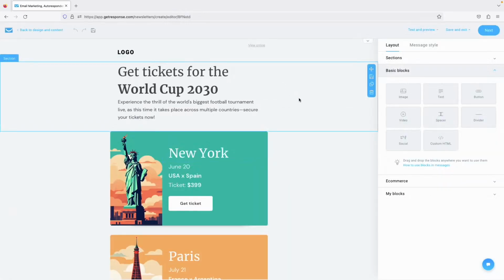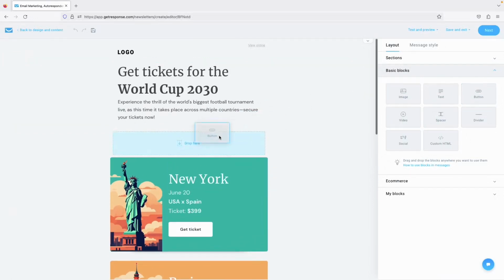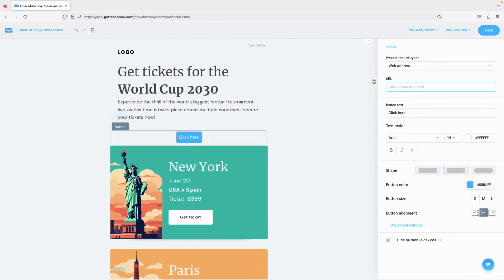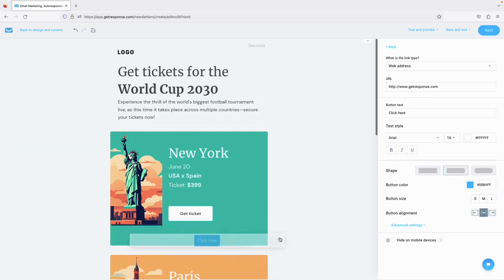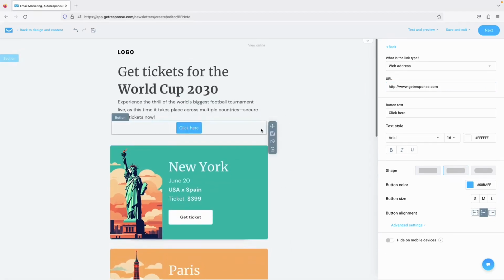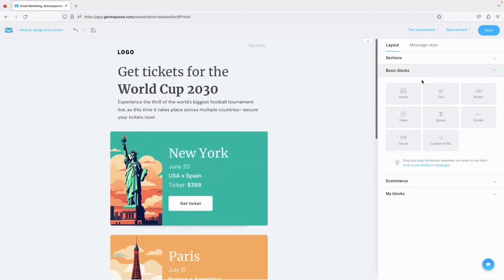We are now in the editor, and the main thing that I want you to know is that this is a very easy drag and drop editor. For example, I can just go here to basic blocks on the right and drag and drop a button, for example, and we will add here then a link, GetResponse.com. Just an example for you to see how it will work, and then you could drag it across all the newsletter, right? Across the editor. Let's disable it, and you can do that with any block over here.